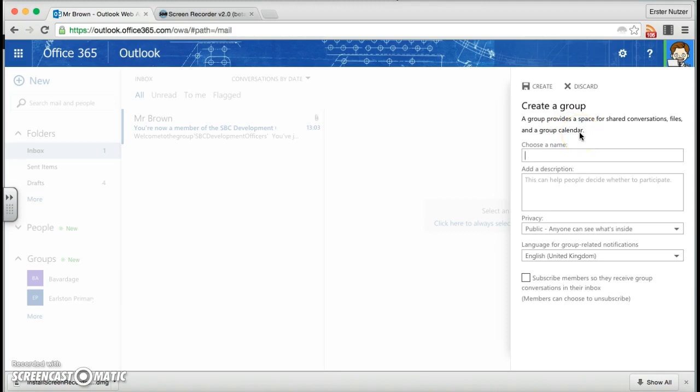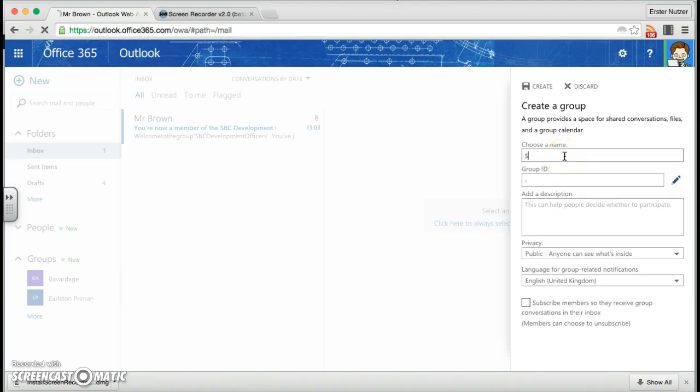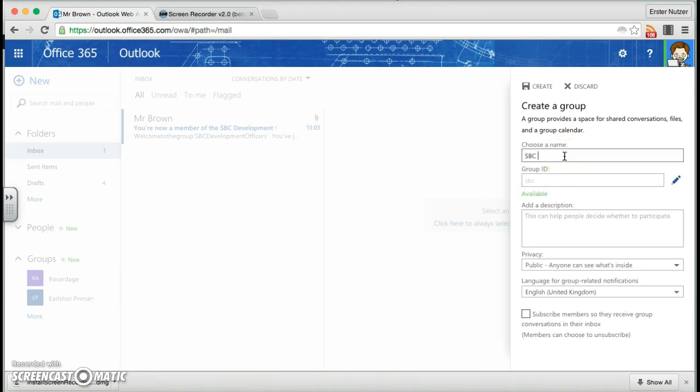Obviously, this also lets you email a whole group of people with one email instead of having to add everyone individually. So, I'm going to create this for the fellow development officers in SBC. So I will call it SBC Development Officers. I'll put in a 2 because I may have created one earlier.